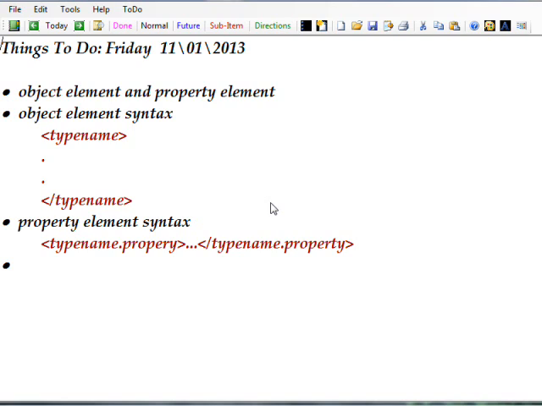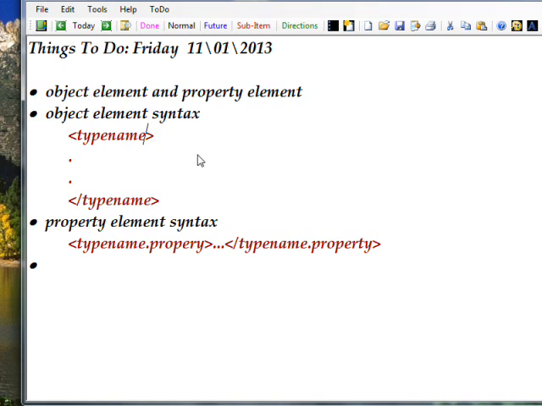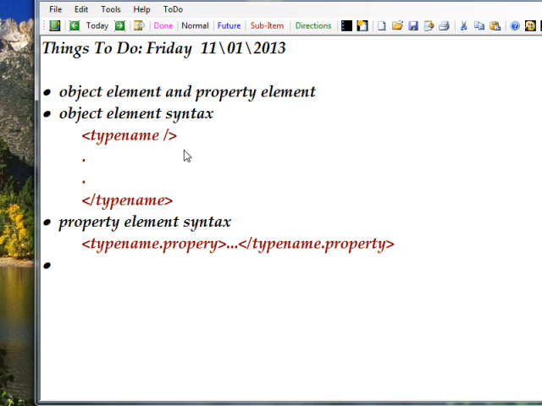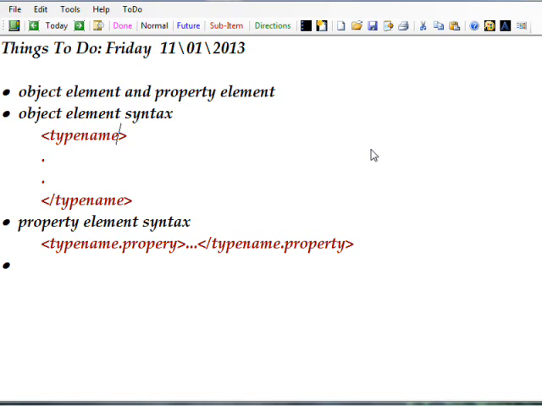And just as with HTML, if you just have a standalone object element, you can put the slash right within the element and say it's a standalone element. Property elements in XAML, there really is an equivalent in HTML, are different in the way they look, in that they have the type name just as the object element, but then they have a dot and a property name. And the closing tag is pretty much identical in the way it's structured, and that you have a / with the type name and the property name.